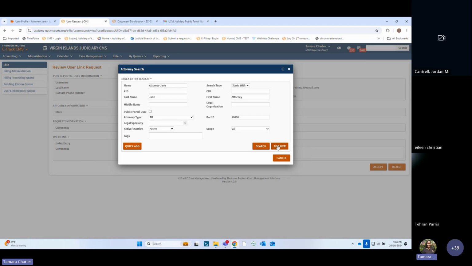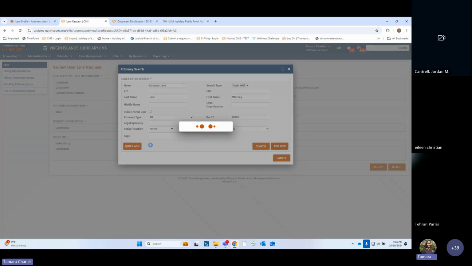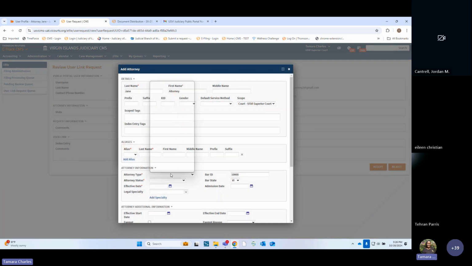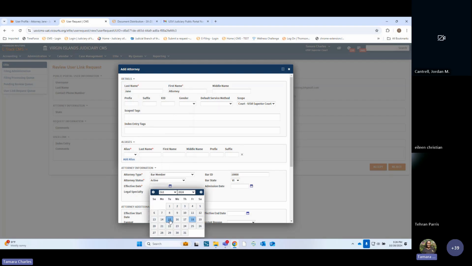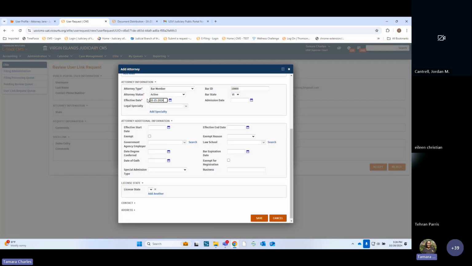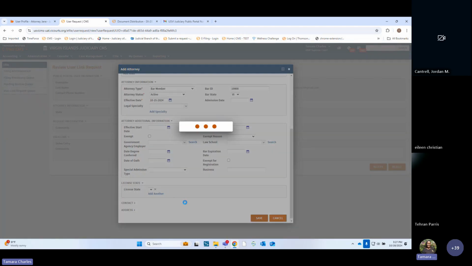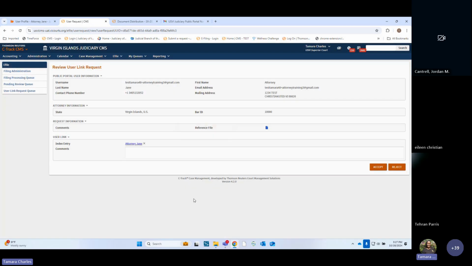If you're new and we don't have anything for you, we need to put in all your information. We'll probably get some help from bar admissions to make sure that we have your attorney type and status properly noted, and then we would update the information. All of these are required fields, and then we just save you as a new attorney in the system. We will verify all of this information, though. It's not just going to be a guessing game. So we will accept you in as an attorney user.